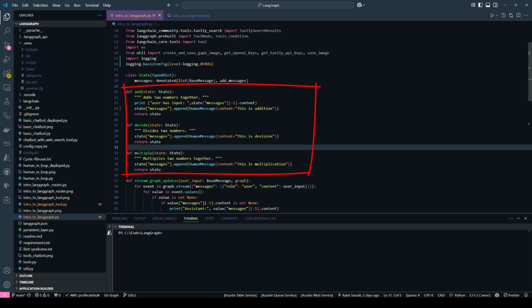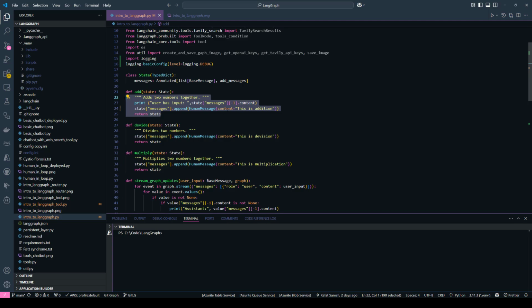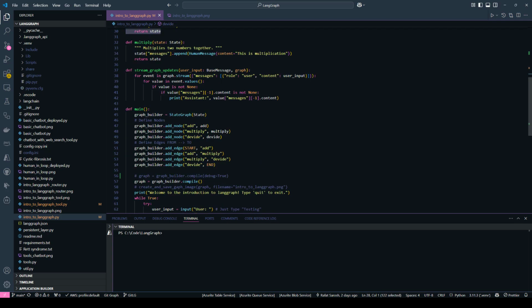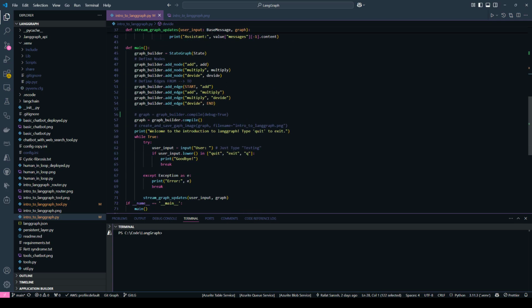They are not doing anything basically. They are just printing that add is called and just appending a message to the state and then returning state. There's nothing much happening here. Same way, it's a multiply and divide. Let's skip that stream graph update for a minute.